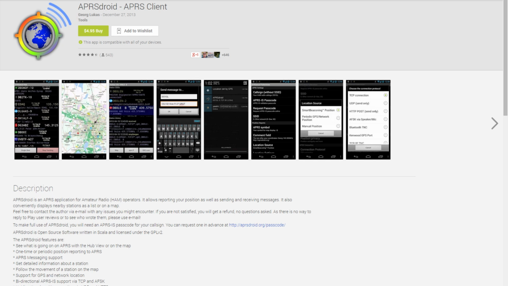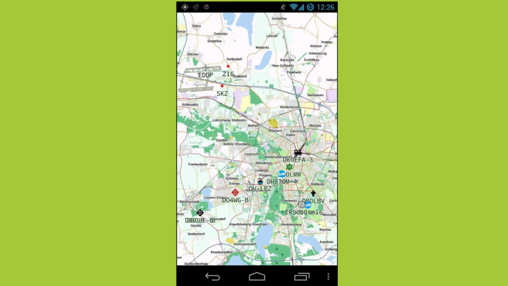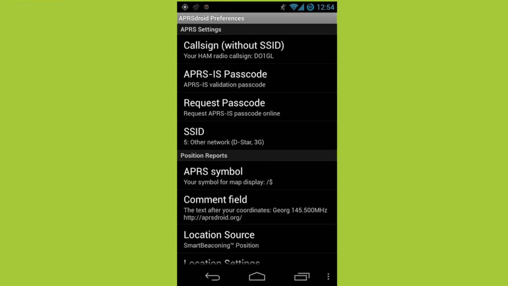Now here's APRS Droid, a neat little client to get your feet wet on APRS. This screen shows the activity for APRS in your area. APRS Droid also has a map for more detailed information. One thing that's pretty neat is you can actually send messages with APRS Droid.